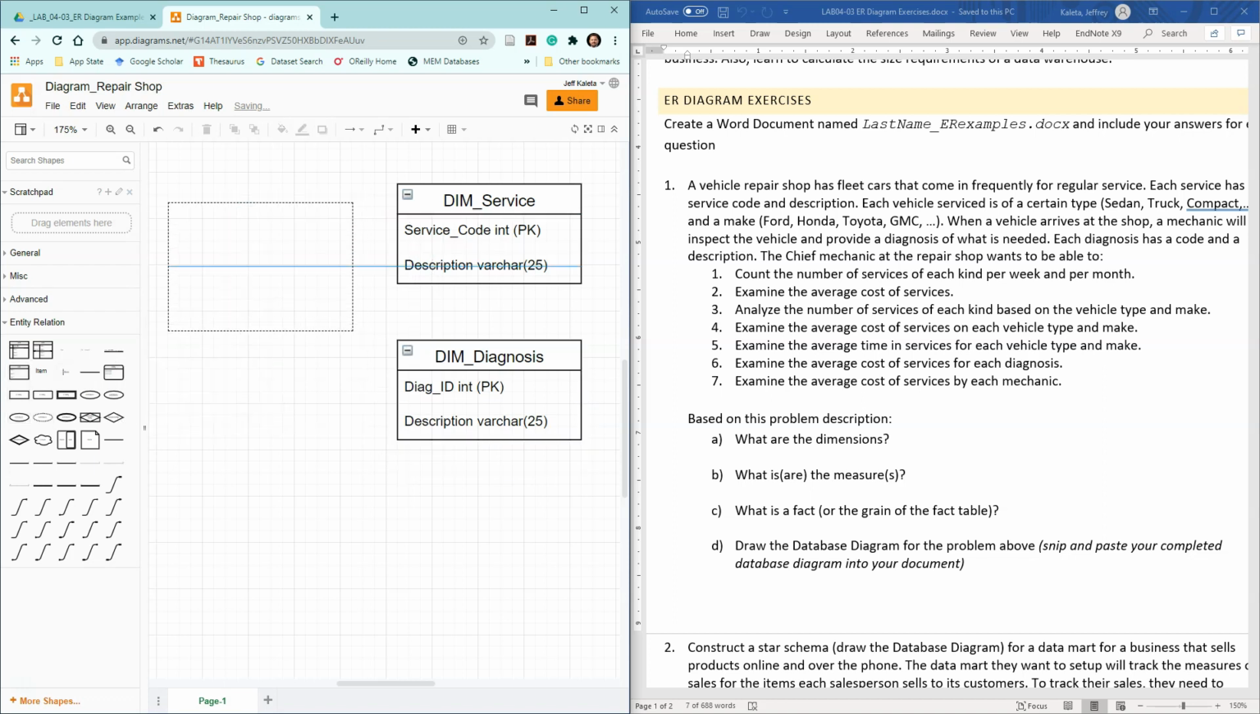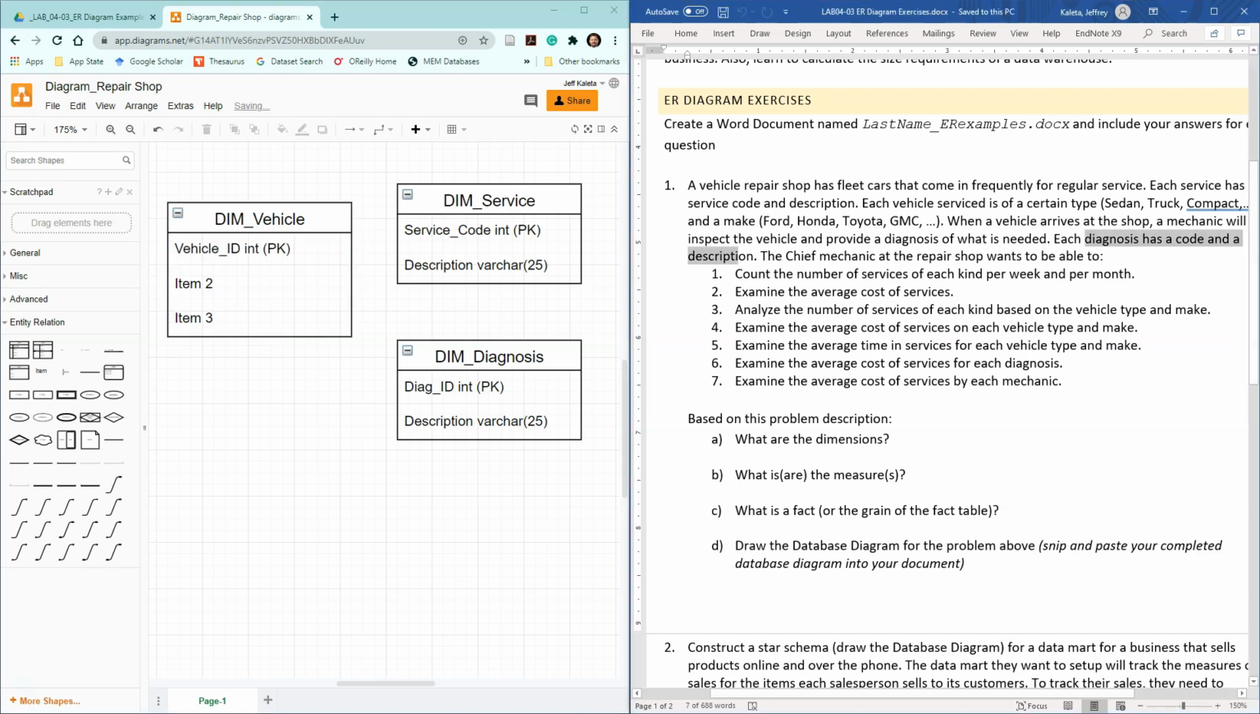Do this one more time. We're going to have a dimension of the vehicle. And we're going to have a vehicle ID. Okay, now we always need to have an ID variable as our primary key, and it will always be an integer. And then we can continue with the rest of the attributes. So we can see here that the vehicle is going to have a make and also a type.